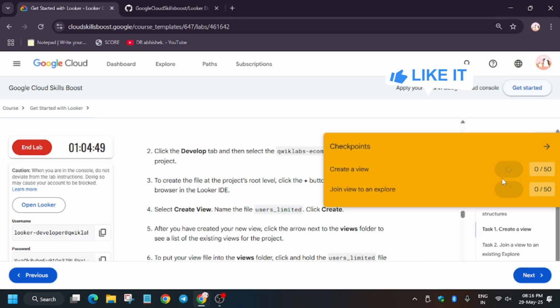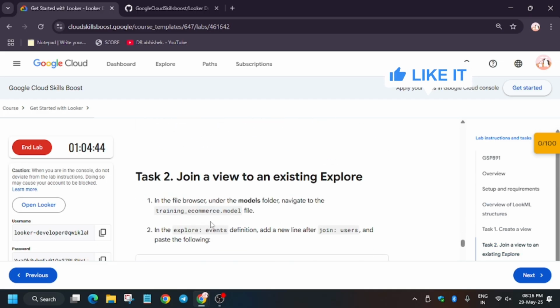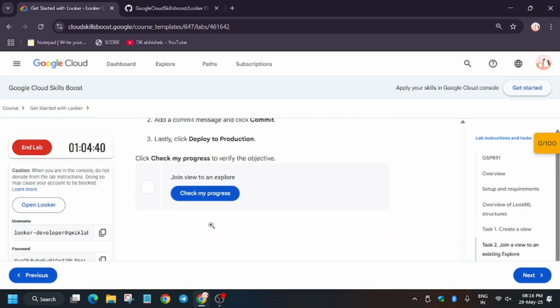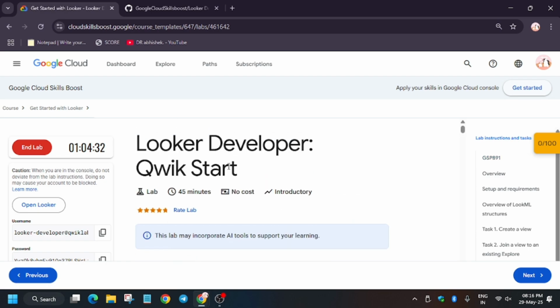Now we have to go to the lab instructions and hit check my progress for all the tasks. Let's see whether we get full score or not. So when you hit check my progress, you'll get the score for this task and for the next task too. So that's the way we have to complete this lab. It may take time to update the score. If it's longer than 4 to 5 minutes, just restart the lab and complete it again.